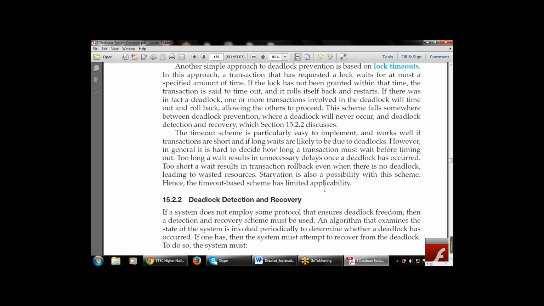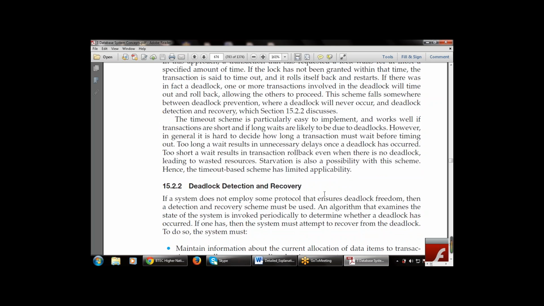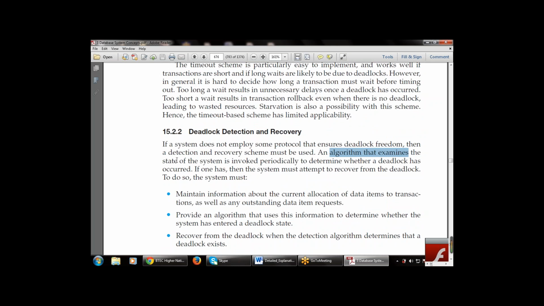Now next is deadlock detection and recovery, that is, how to detect the deadlock and how to recover from it. If the system does not employ some protocol that ensures deadlock freedom, then a detection and recovery scheme must be used. An algorithm that examines the state of the system is invoked periodically to determine whether a deadlock has occurred or not. If one has, then the system must attempt to recover from the deadlock. So what are the various schemes to detect the deadlock, and if it has occurred, what are the various schemes to recover from it.